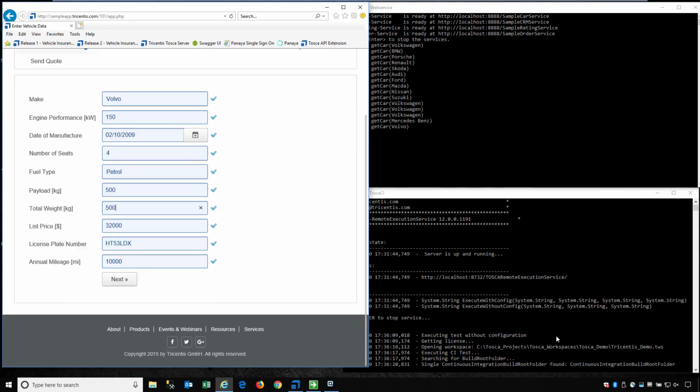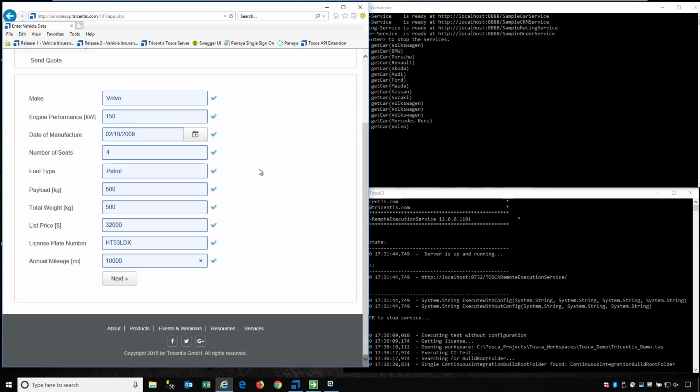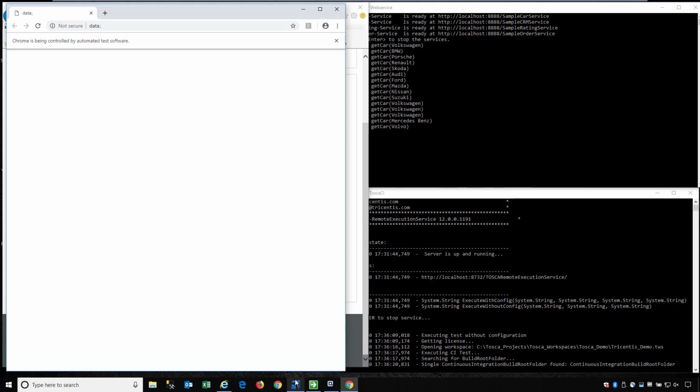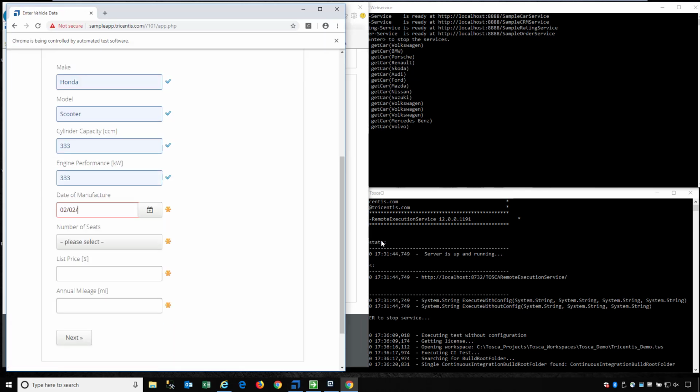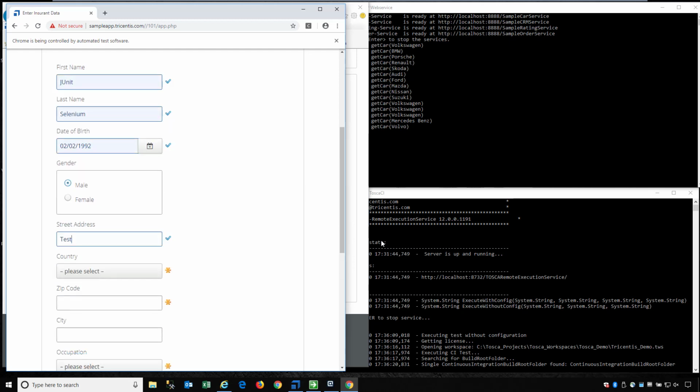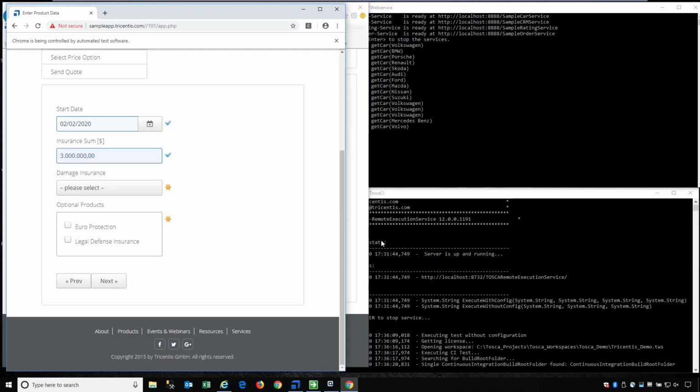So that should be just finishing up now. There's Volvo. Remember the Volvo I put in last. That's going to be about done. And now it's going to do the Selenium test as well. And you can see that's in the Chrome browser in this case. So that's going through all the different pages.